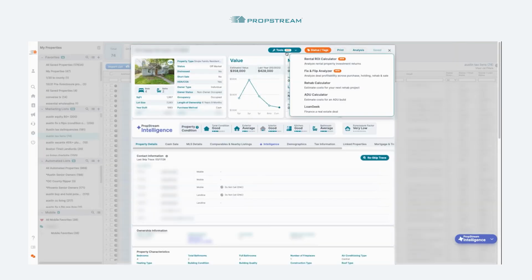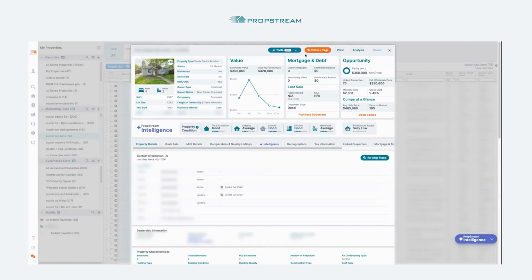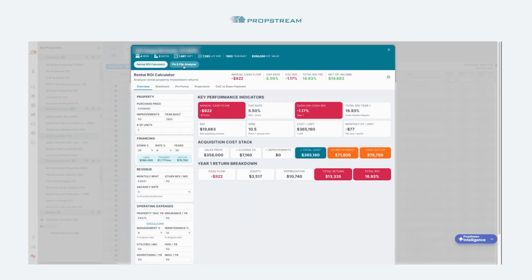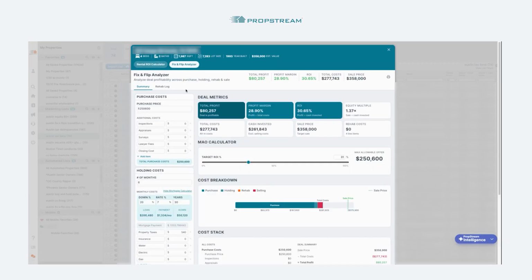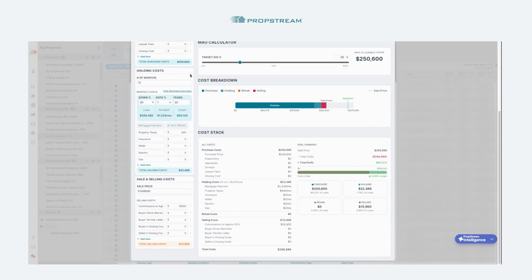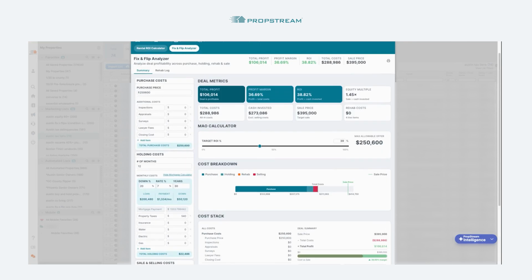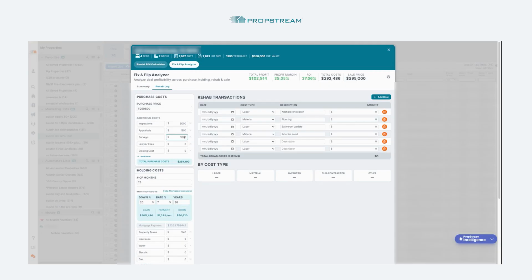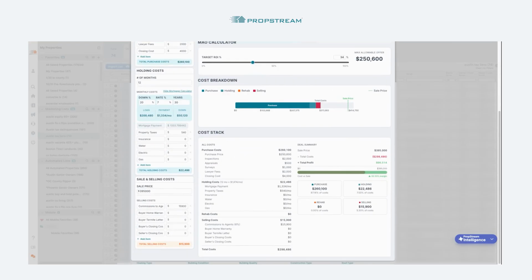Next, return to the Tools menu and click Fix and Flip Analyzer. You can also access this from the Rental ROI Calculator. This analyzer guides you through each stage of a flip project. You'll input purchase, holding, sale, and selling costs, along with the Rehab log tab. As you enter your numbers, the tool calculates your projected profit, total expenses, and expected returns, helping you quickly evaluate the deal.